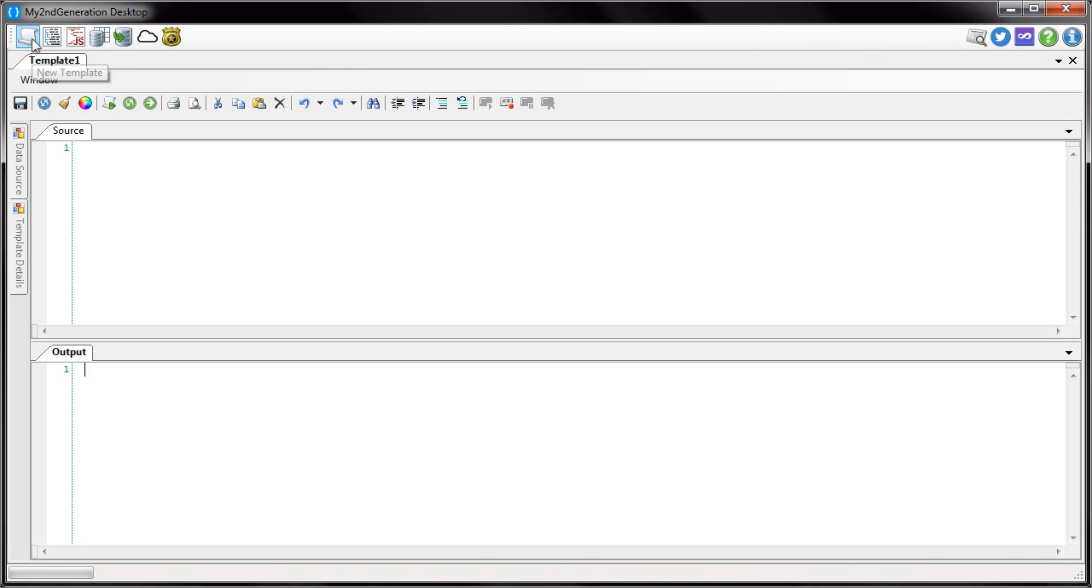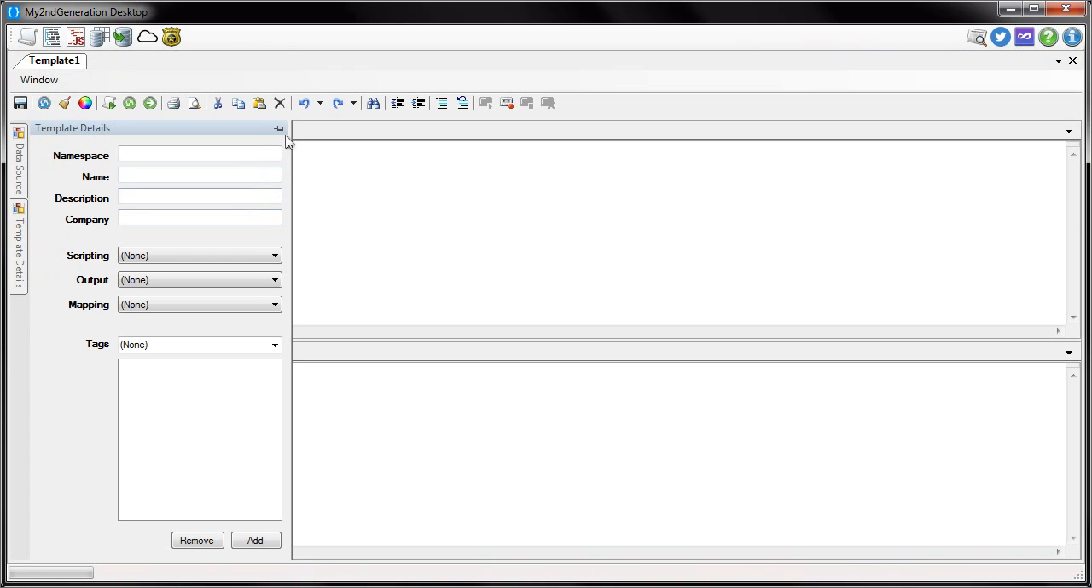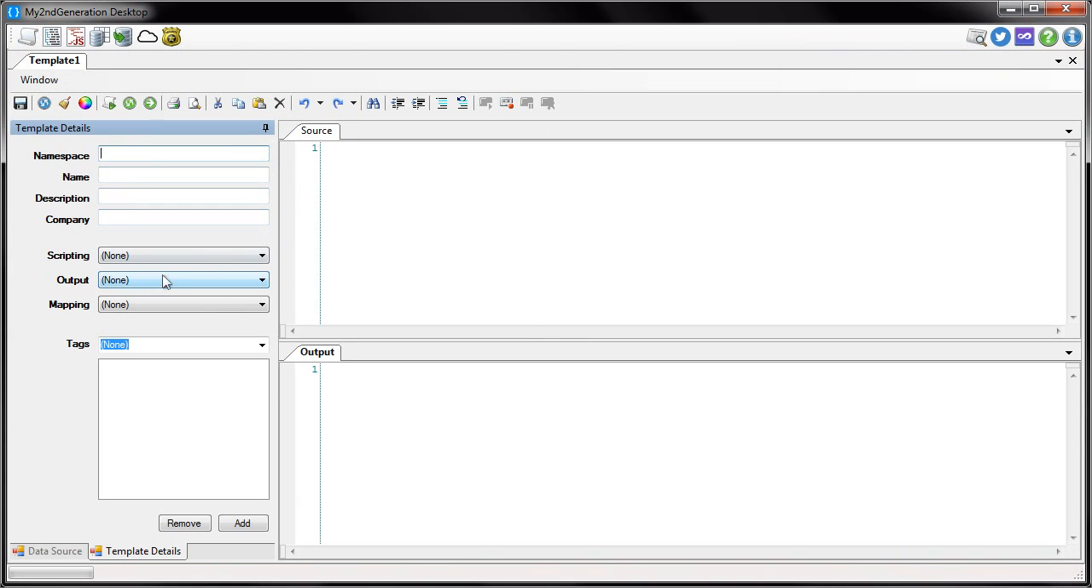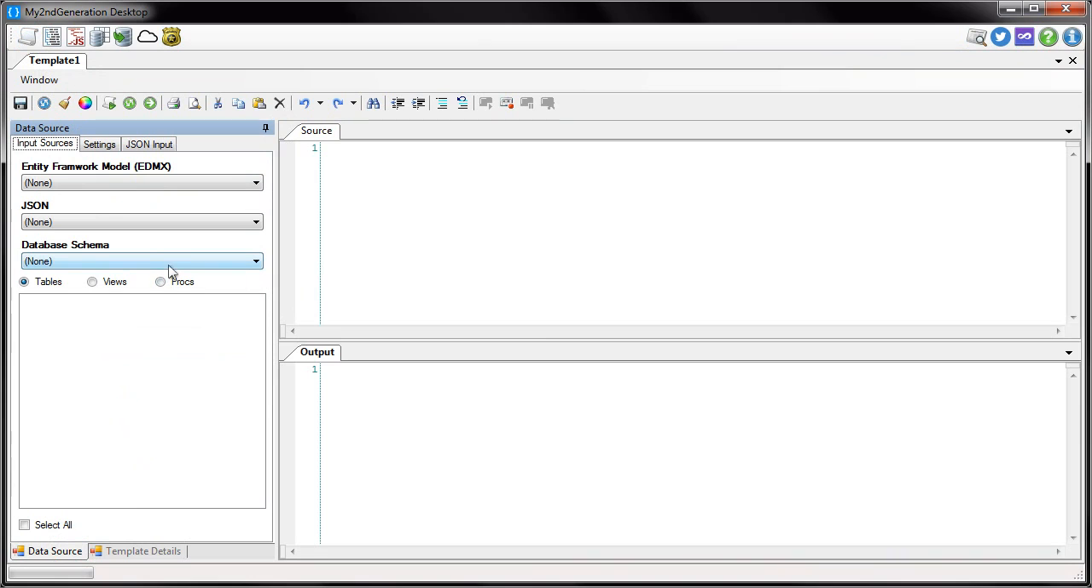We're going to open a blank template. We're going to go over here to the template details, dock that, and we're going to choose handlebars as the scripting engine. The output is C#. We're going to map to C# types. That's not important for this video, but the other part is. So let's go ahead and go to our data source. We're going to choose Northwind, and we'll just choose one table out of there, the employees table.